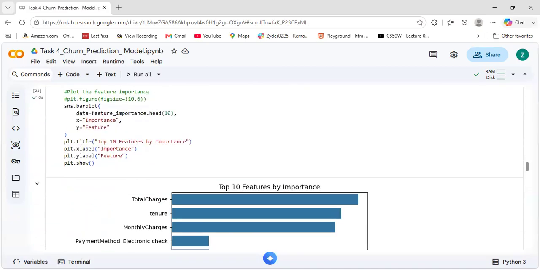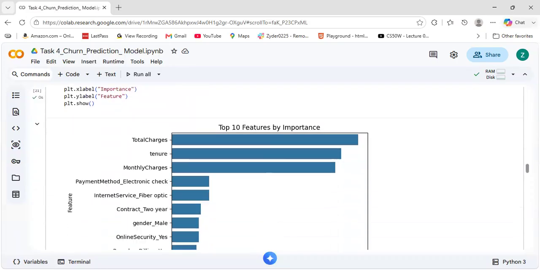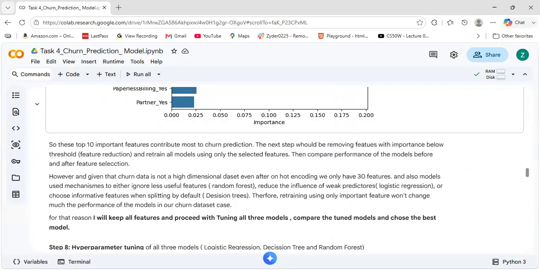And also I plotted those. We're using a bar chart to visualize them, so we can see here all 10 features that have impact. You can see total charges, tenure, and monthly charges have more impact on the prediction. So these top 10 important features contribute most to churn prediction. Then the next step would be to remove the features with importance below the threshold, the weak impact ones, and retrain all models using only the selected, more important features. Then compare performance of the models before and after feature selection.